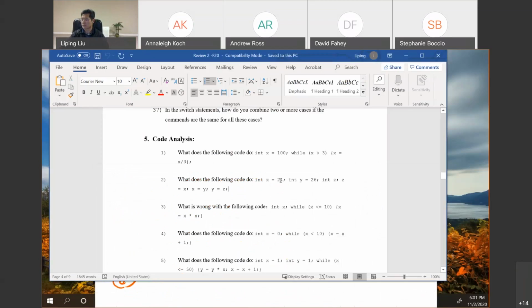You're given two integers x and y, and also declare variable z, and then make z equal to x, x equal to y, y equal to z. So I think we did this kind of question before. That's basically swapping values of x and y, swapping values between x and y.